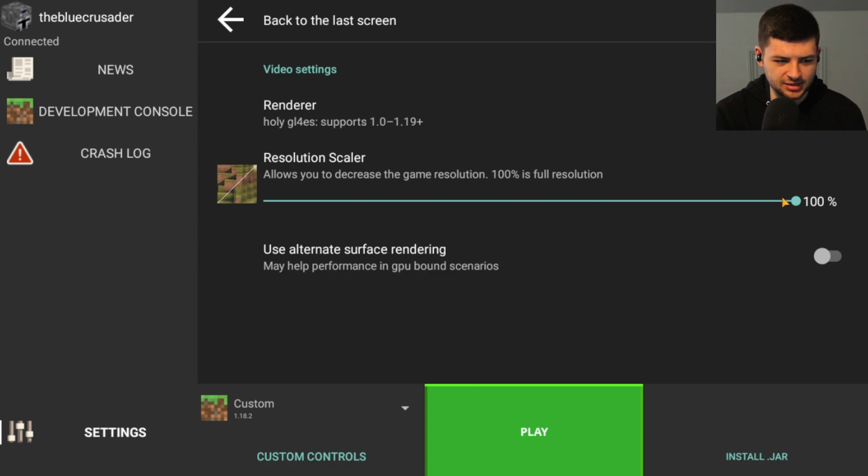Then we have the resolution slider. 100% is full resolution, and you can turn it down if you want a smaller resolution. And that's pretty much that.